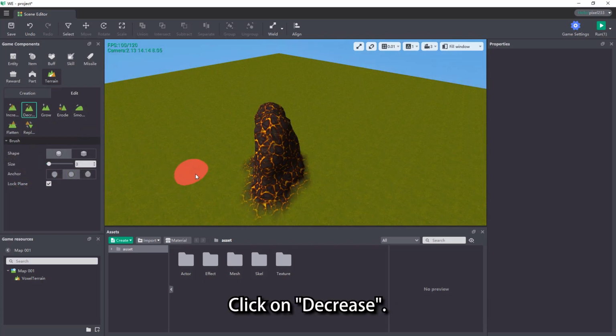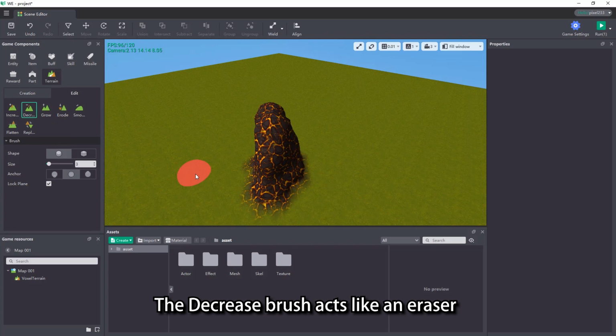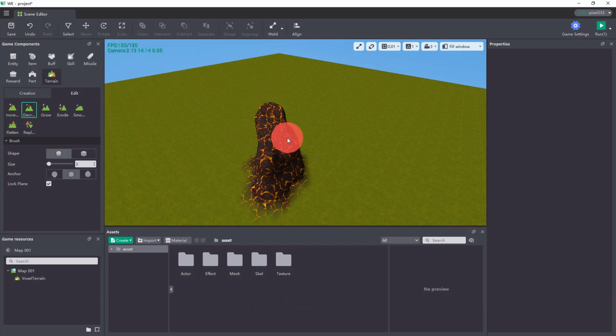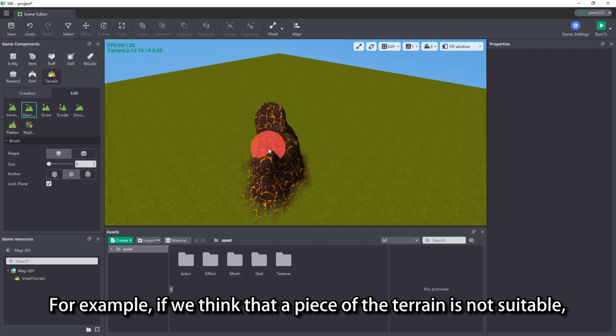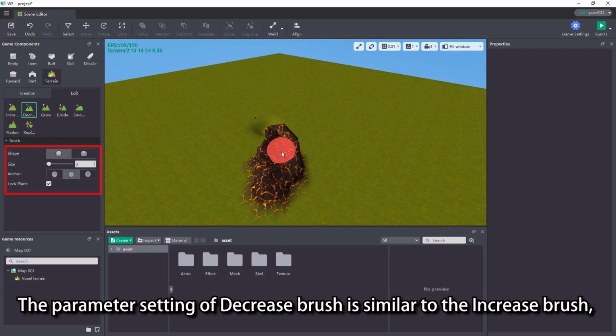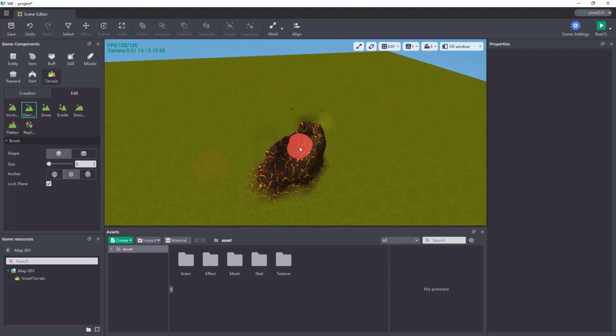Click on Decrease. The Decrease brush acts like an eraser, and is used to delete terrains within the brush range. For example, if we think that a piece of the terrain is not suitable, we can use the Decrease brush to remove it. The parameter setting of the Decrease brush is similar to the Increase brush, have a try yourself.